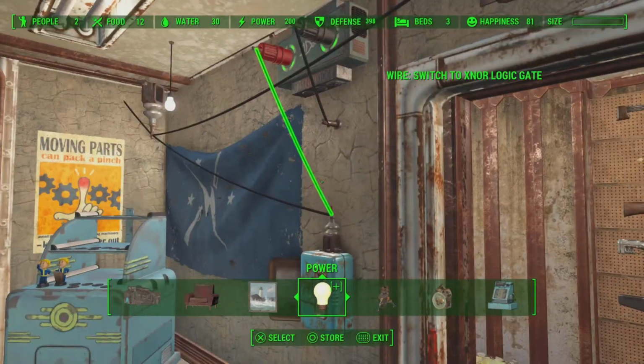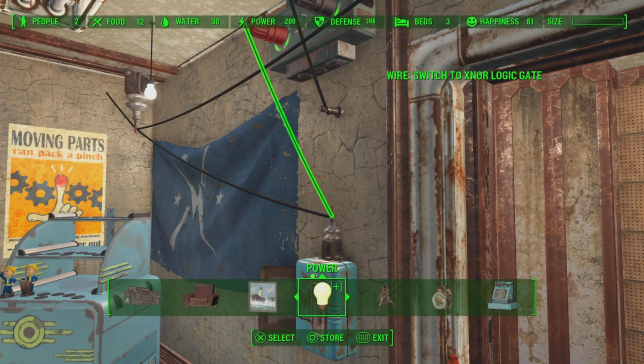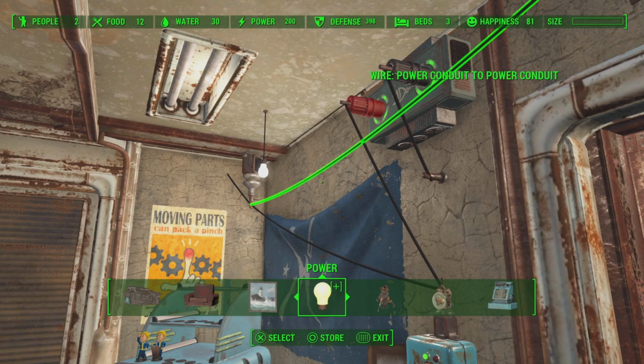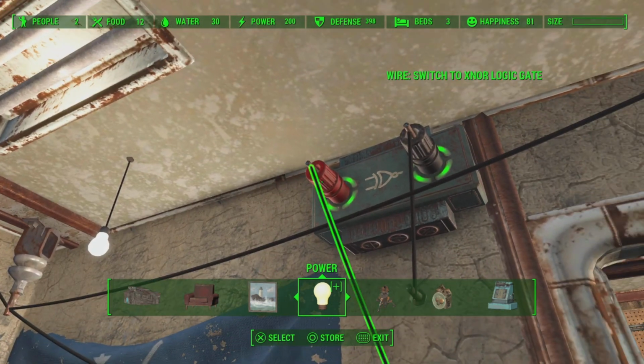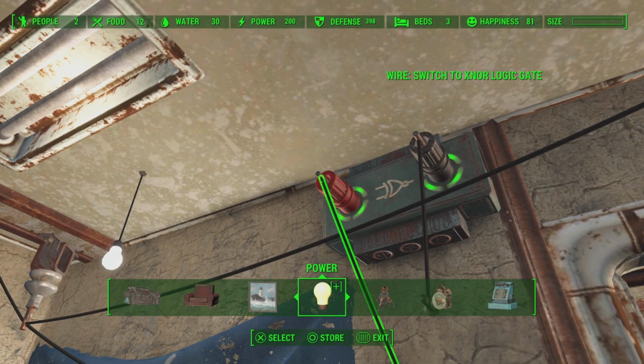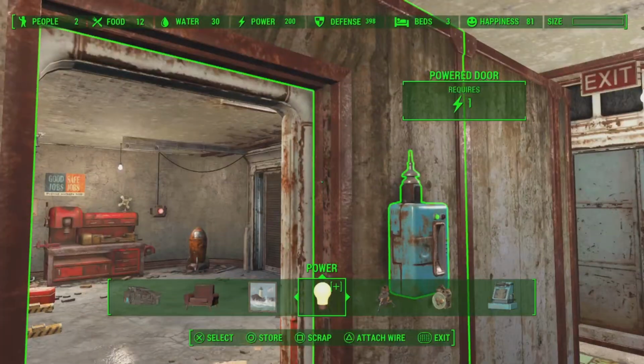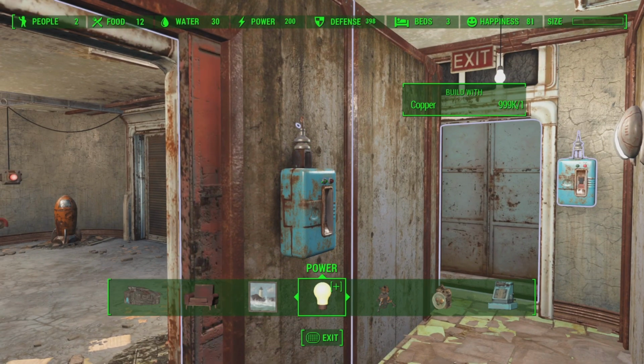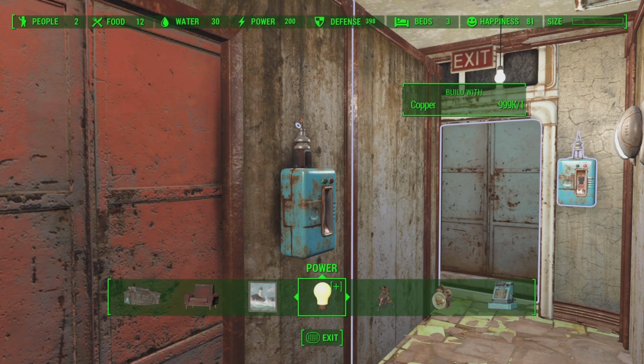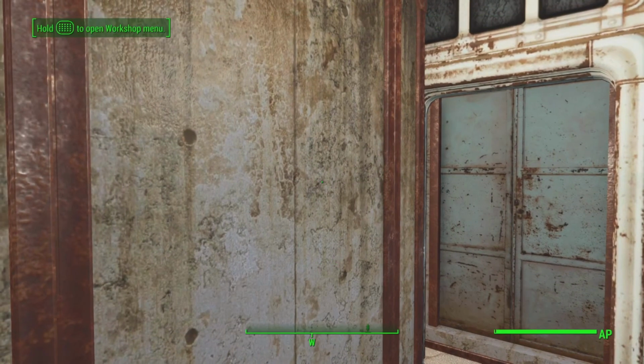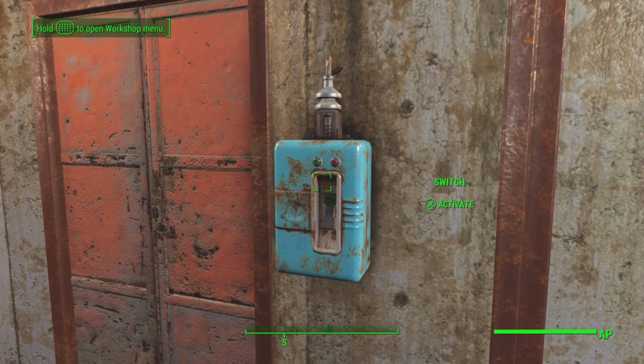And then what I want to do is take this wire here, and I'm going to try and glitch it through the wall and hook it up to that other switch so that both of my door switches will now be hooked up to the input of the logic switch. Now the door closed. Why? Because this switch doesn't have power. The logic switch is going, wait, one switch is on, the other's off. Nope, we're not doing this.